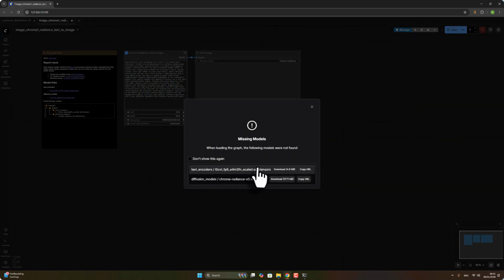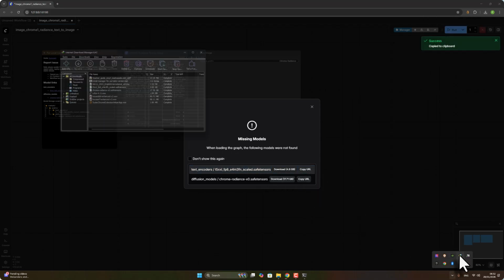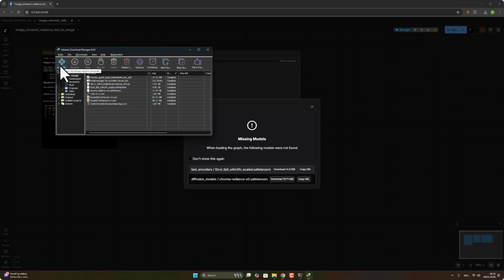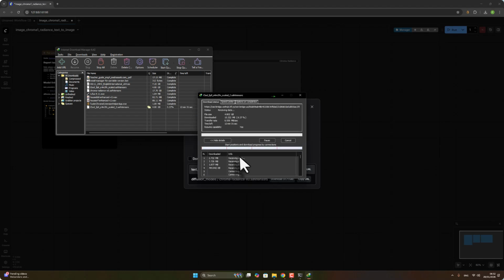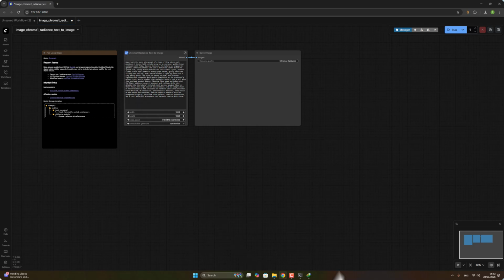Okay, to use this model, you must download those missing models. You can download from here, as you can see. Or you can download it from here, copy the URL, and go to the Internet Download Manager, add the URL right here, and hit OK. After that, the downloading started. Okay, for me, I downloaded those files.